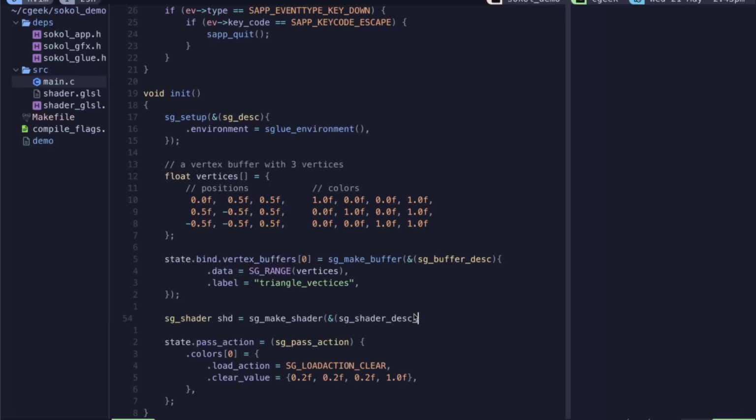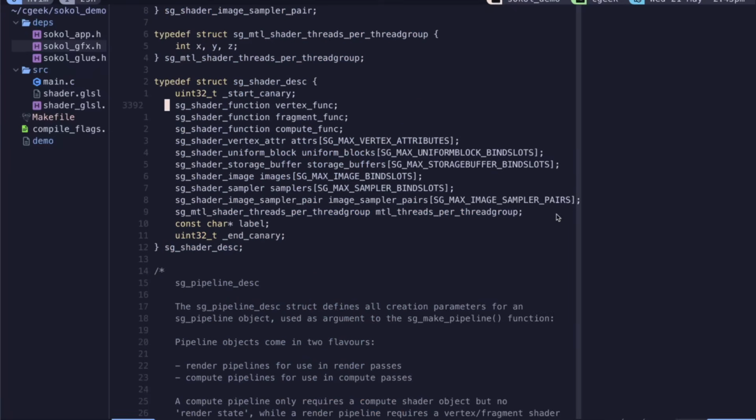Once again, we will set that up. For the shader description, what we could actually do is fill this structure out ourselves. There's all this data here: the vertex functions, the fragment functions, compute functions. But that's already done for us as part of our generated shader code.